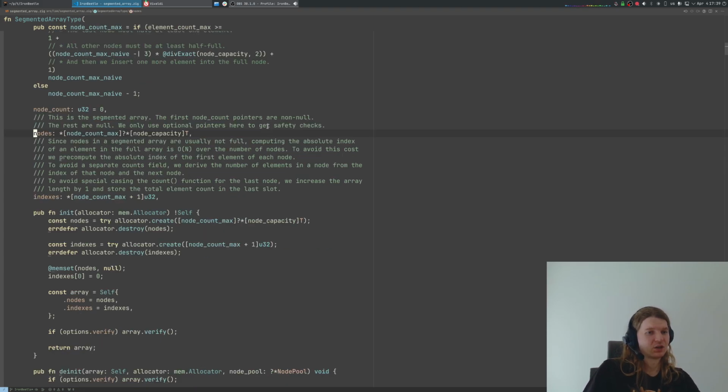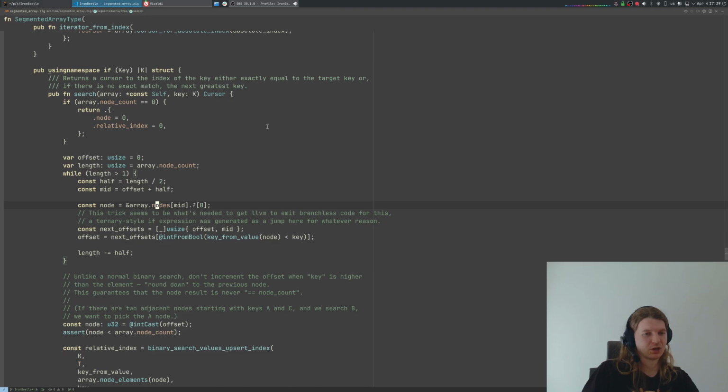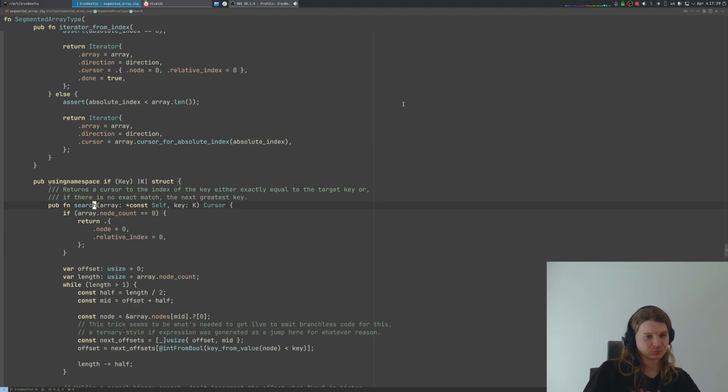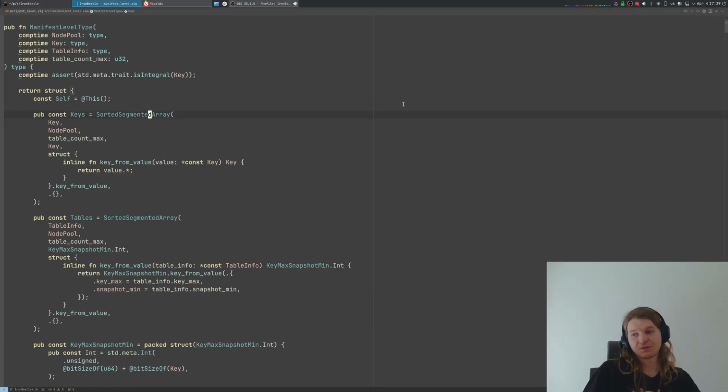Oh, this is nifty. So this is a linked list of nodes, but the nodes themselves are arranged into the array. So again, this structure of nested binary searches repeats itself. Here we binary search the relevant node, and then we binary search within a single node. Okay, so I guess the bottom line here is that the sorted segmented array is a structure which supports relatively efficient binary searches and insertions.